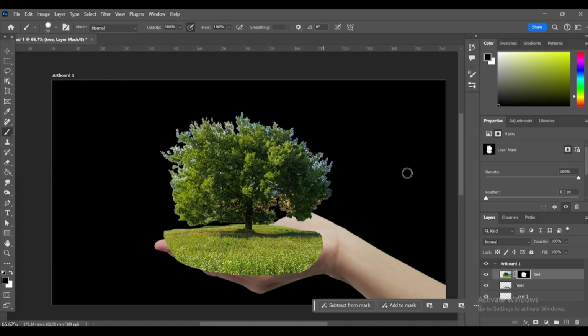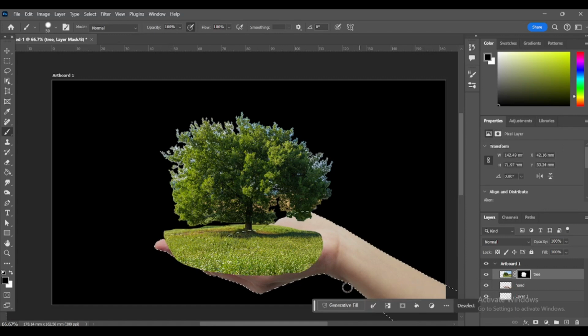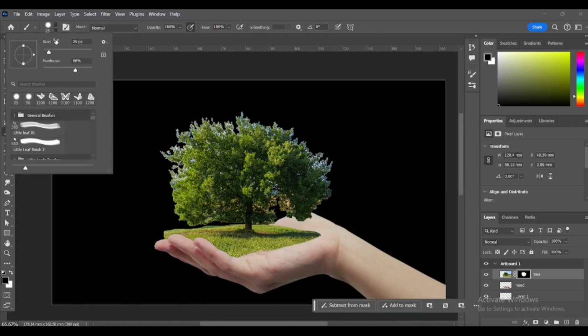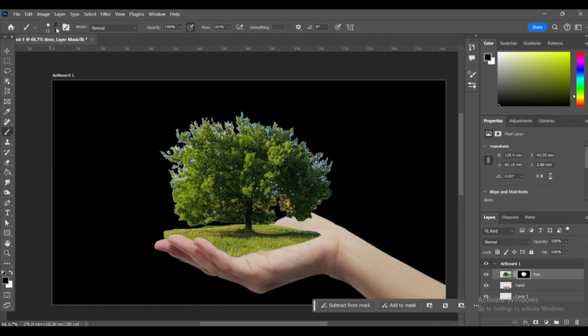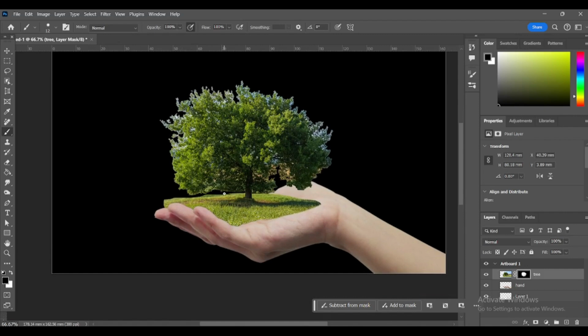Hold Command or Control and click on the hand layer icon, then paint in the selection using white to reveal and black to conceal. Remove the selection by pressing Command or Control and D. Continue refining the grass area, adjusting the brush size as needed.